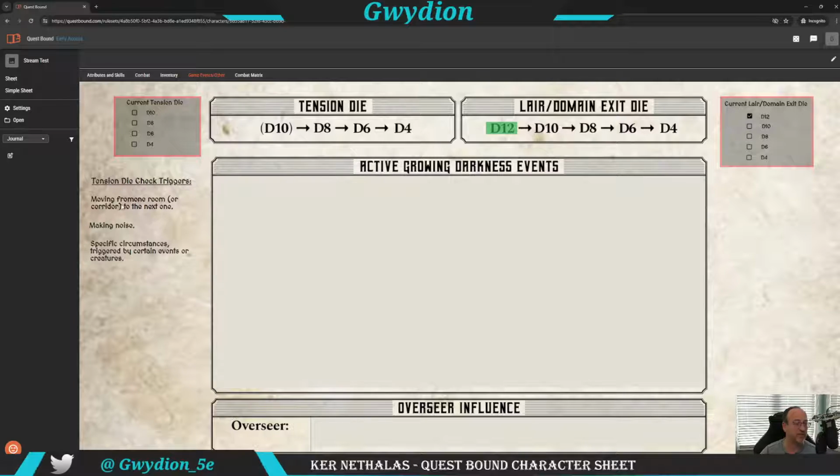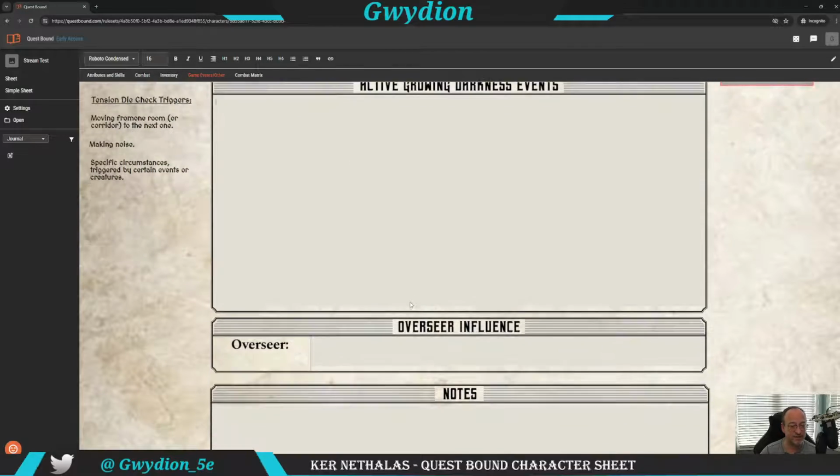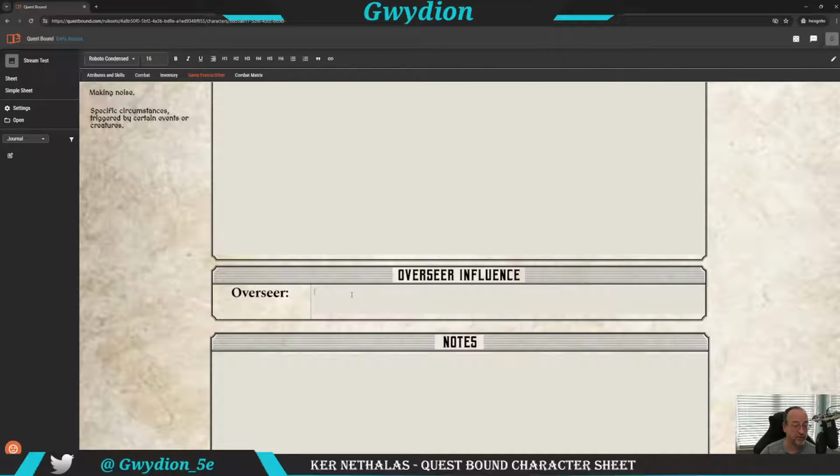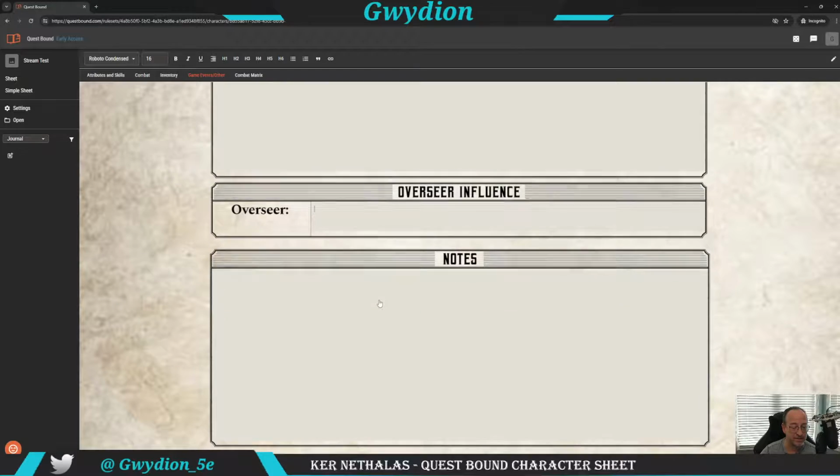I did put in some text over here: when do you need to take a die check roll for tension? So this tells you briefly. Then you can type in these text fields for who your overseer is and what their influence is.